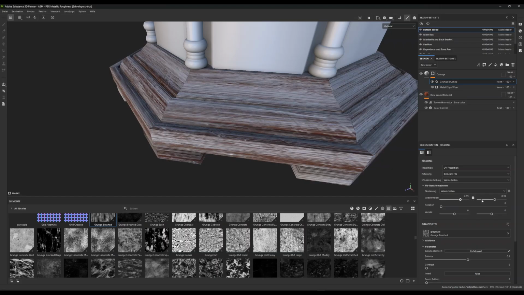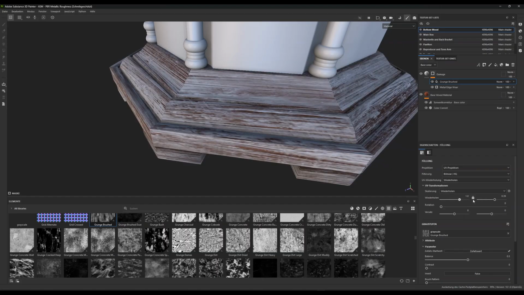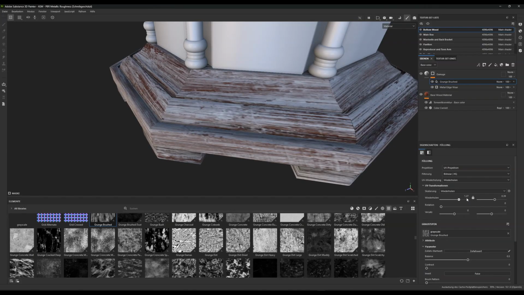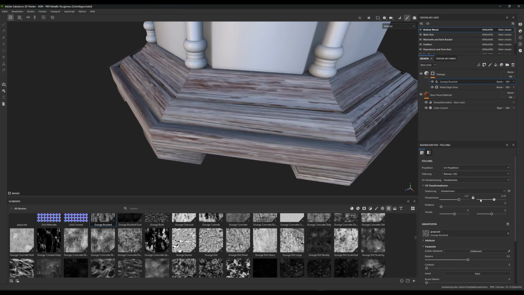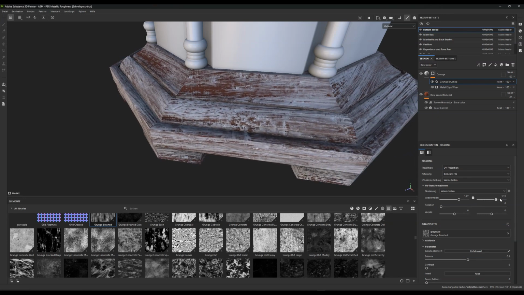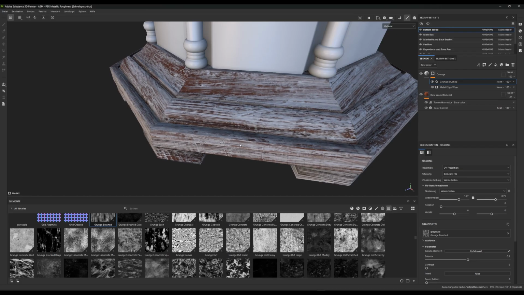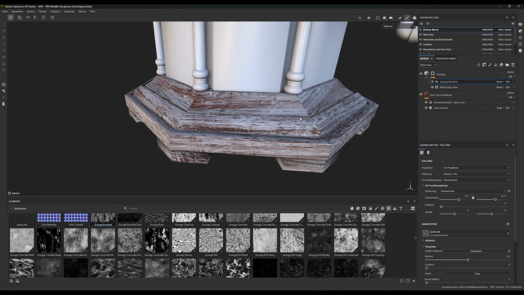Hold the shift button. I hold the shift key. Let's try maybe this one. Let's try to go for something like this, okay? And now here comes the fun part.